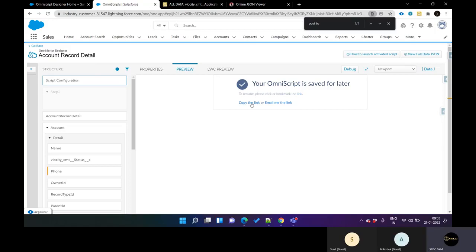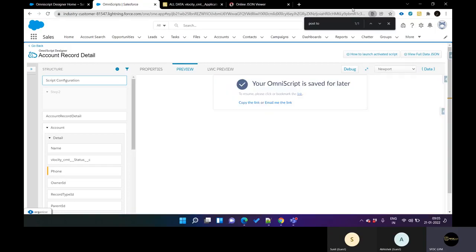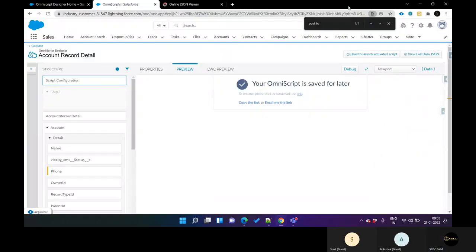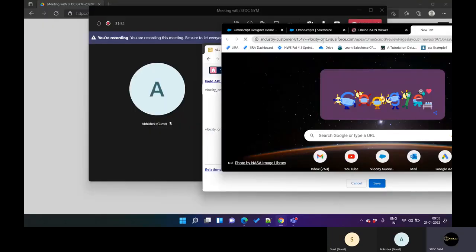Let's say I copied this information. It will give you a URL now. If I copy this URL and paste it into the browser, just a second. Let's say I paste it into the browser here.